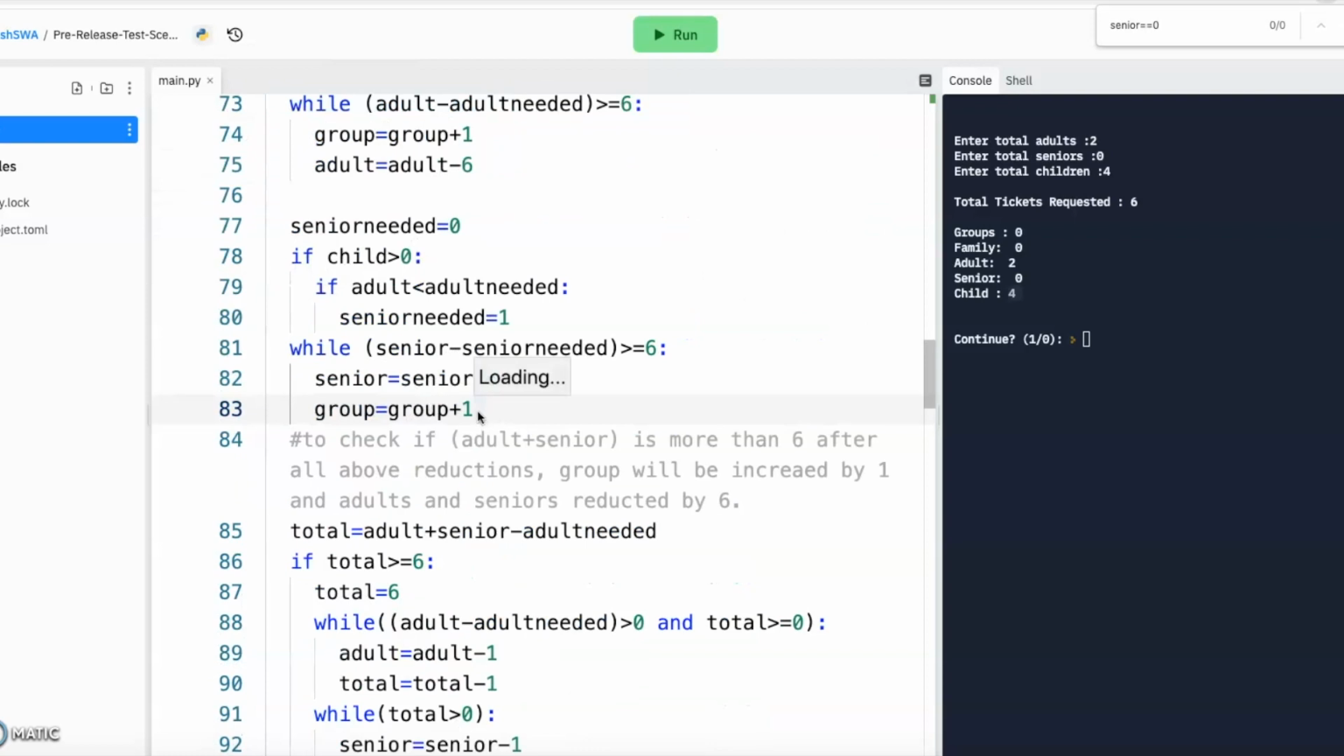And once we are on line number 83, we can be sure about one thing, that all 3 members, that is adults, seniors and children, would be reduced to the bare minimum possible, because we have already extracted enough number of families and enough number of groups. So what we will be left with would be the bare minimum value.